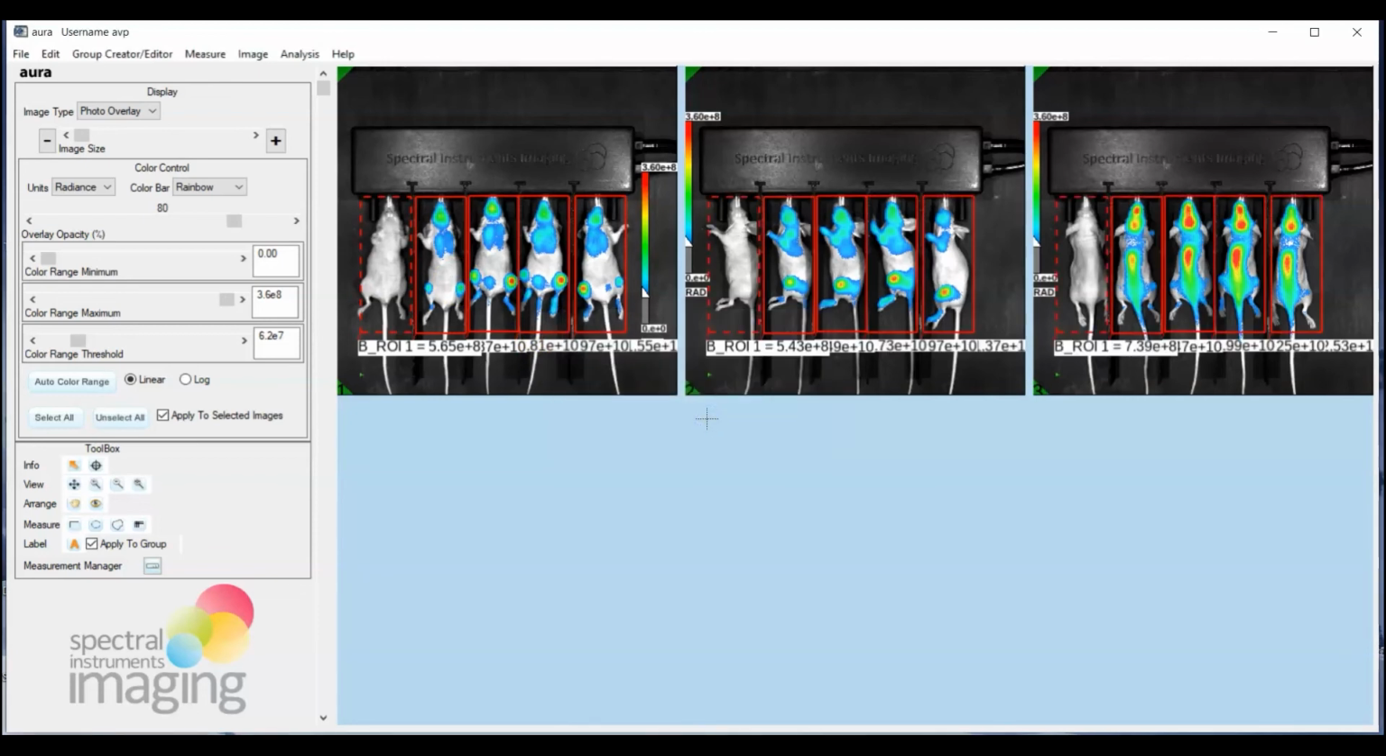And so there you are. You've created an ROI template and then applied it to other images as appropriate. And you haven't needed to redraw the ROIs. They're there and ready to be analyzed.